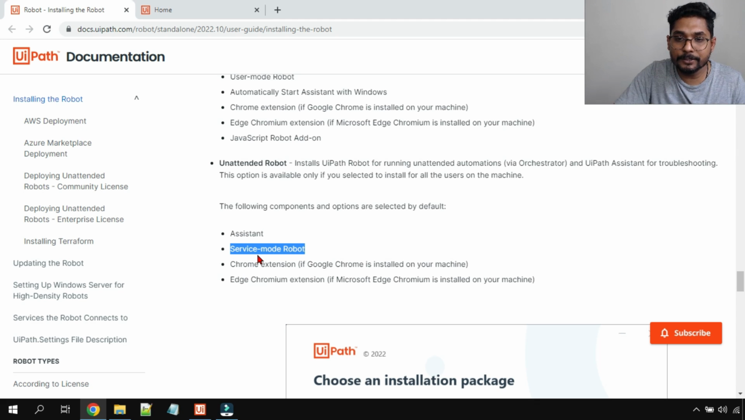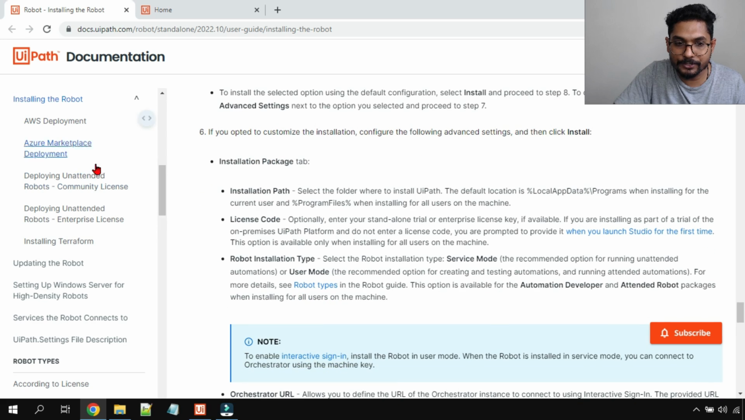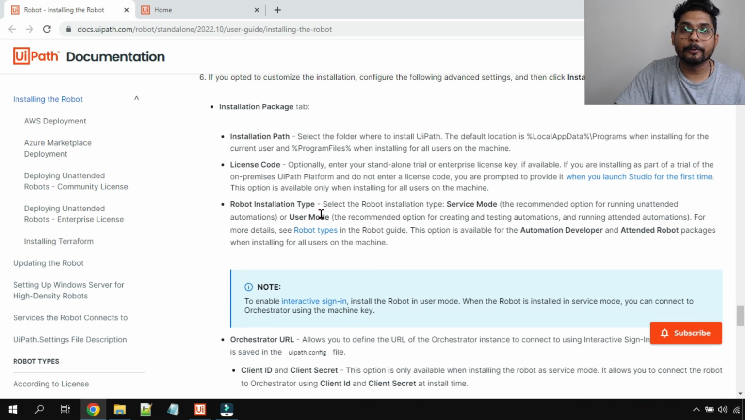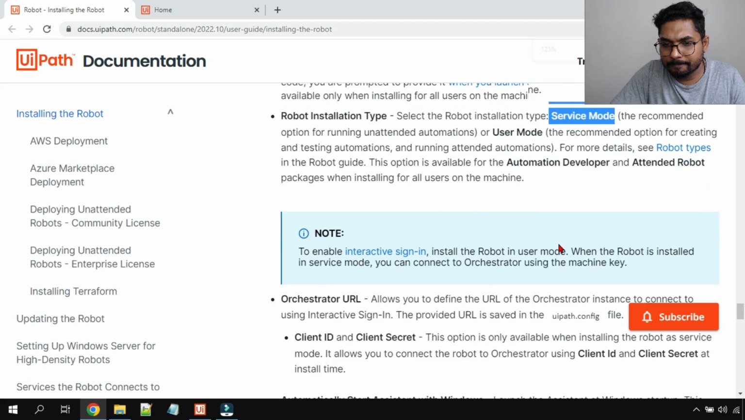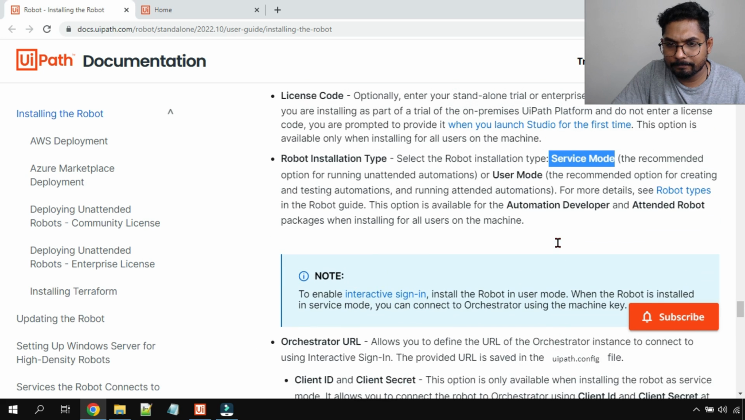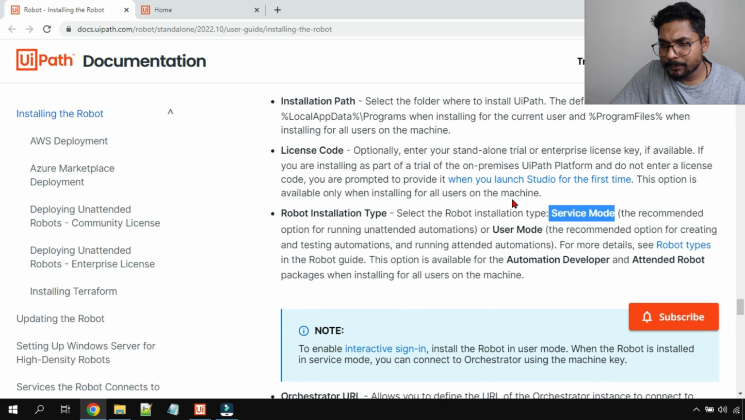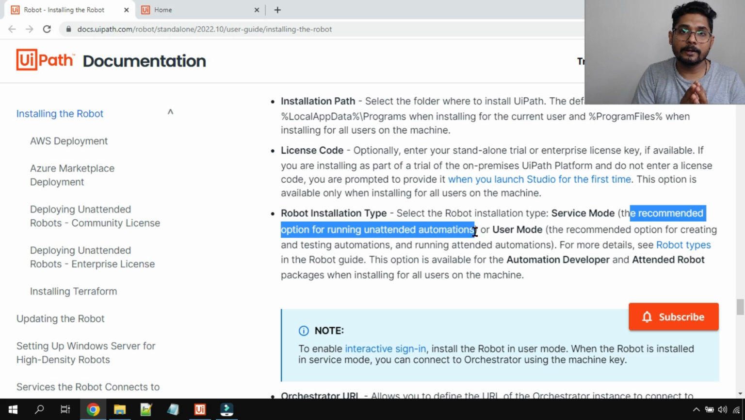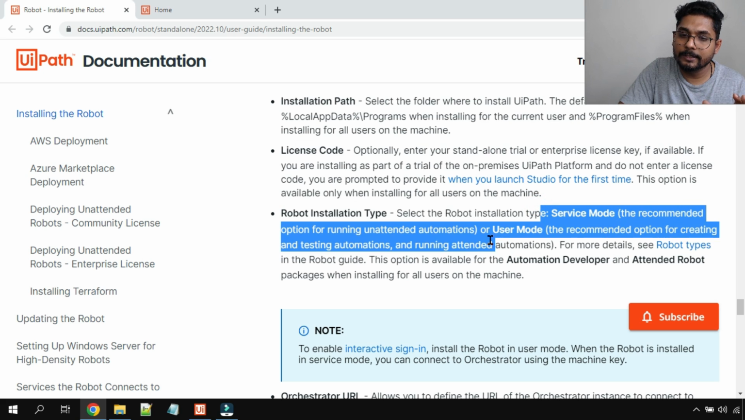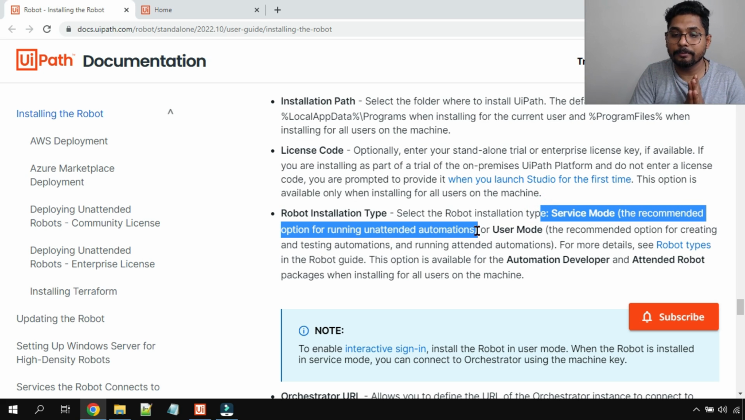Getting it? Now you have a question, Rakesh, what is service mode? First of all, let me show you the definition of service mode and user mode. The definition of service mode: select the robot installation type service mode. Okay, let me maximize the page a bit. Service mode is the recommended option for running unattended automation. If you are going for an unattended automation setup, you should always go for service mode. This is the documentation from UiPath.